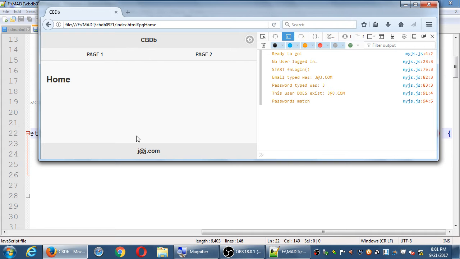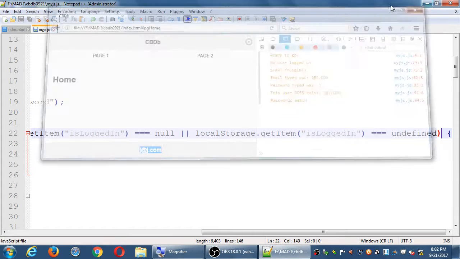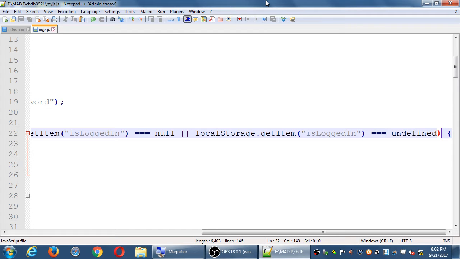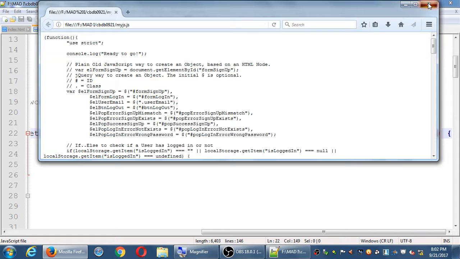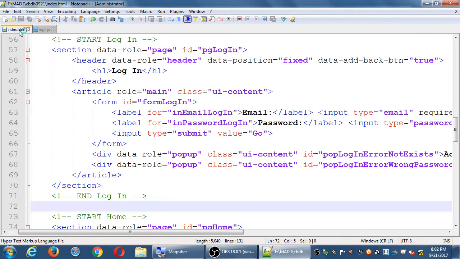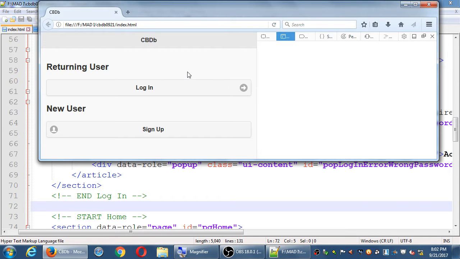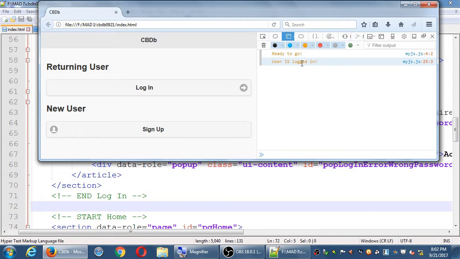Okay. So I did log in. I'm going to close it and run the whole thing or refresh it, whatever. Open up the console. User is logged in. So I get the user is logged in. Okay, it's not working yet, and we're not there yet, but user is logged in.